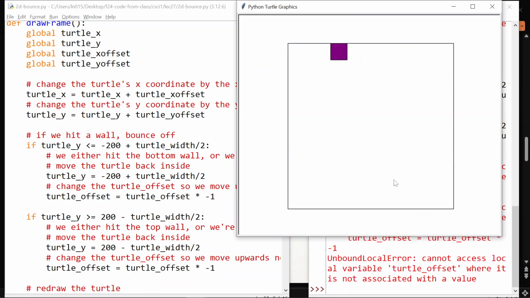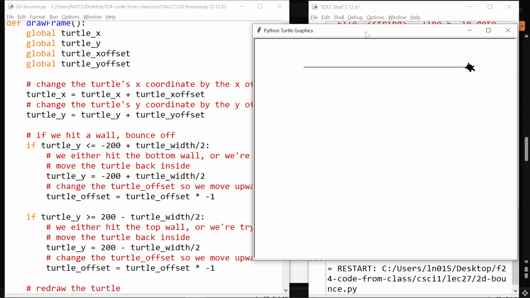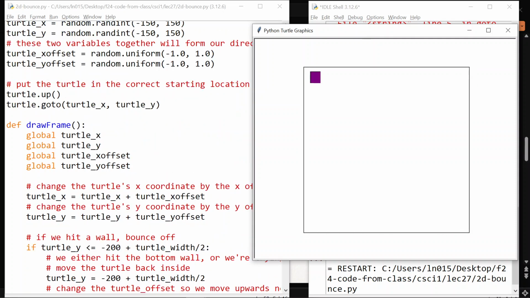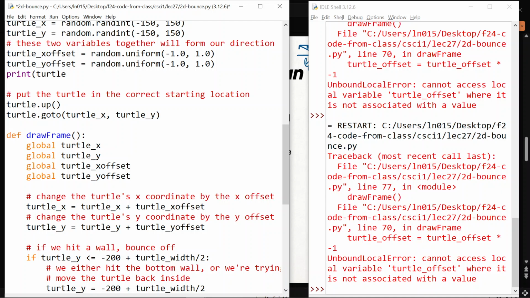Look at it. And then, of course, it's going to have an error on the bouncing, but it had a random sideways direction. Isn't that cool? Let's see what other random one it picks this time. Up until it likes up and to the left. So that was a negative x offset and a positive y offset. We can print out our initial directions as well here. Let's say print turtle x offset, turtle y offset. Let's do that and then try it.